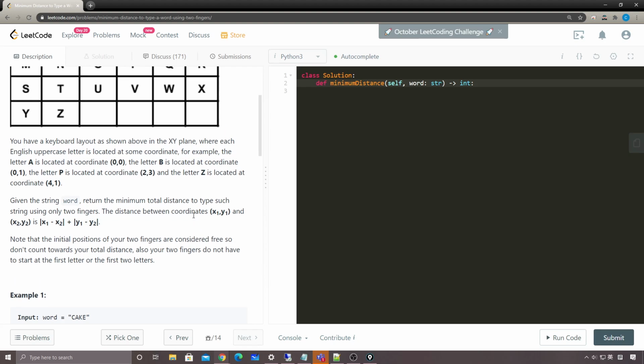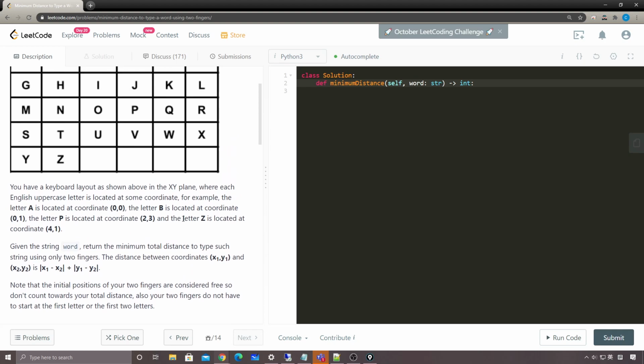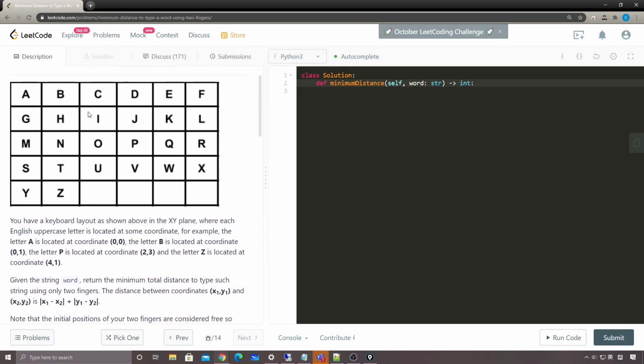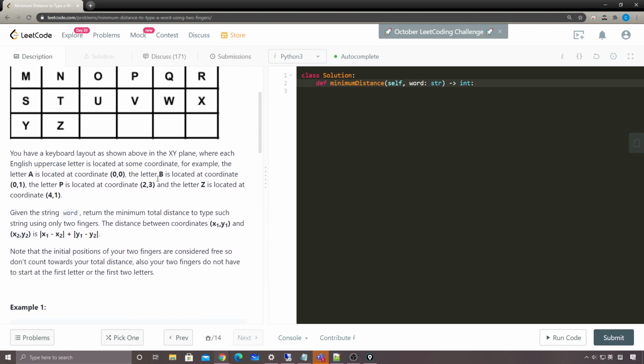And then the initial position of your two fingers is considered free. So what does it mean? It means that the first letter is always free, because before typing the first letter, there's no distance calculated. So for the first letter it's free.